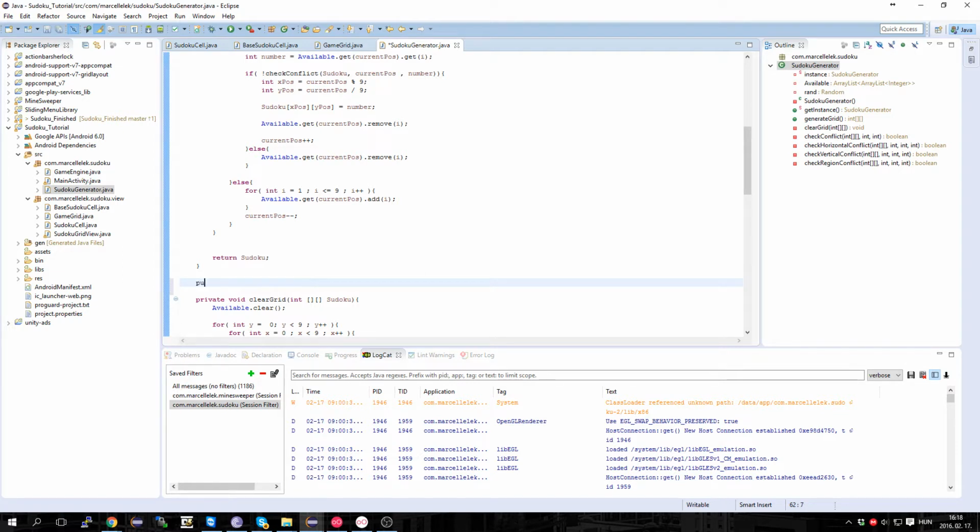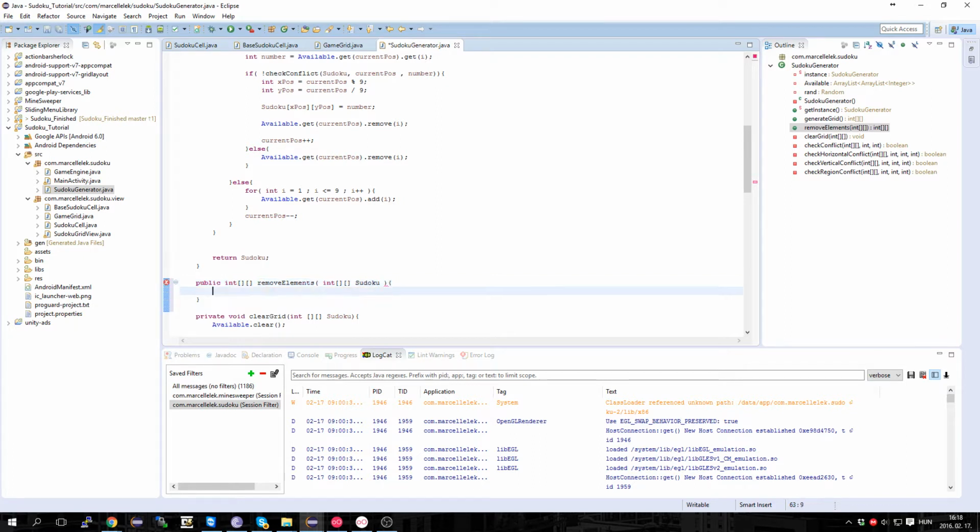So let's make a public function which gets back an integer array of integer, and let's call this remove elements. I can't type. Remove elements, and it gets a Sudoku. Let's define a variable.